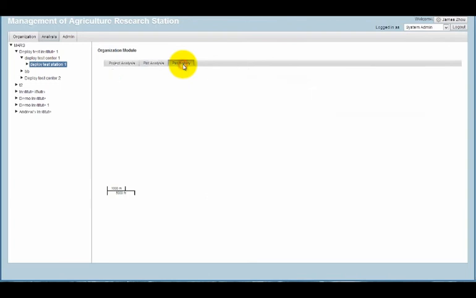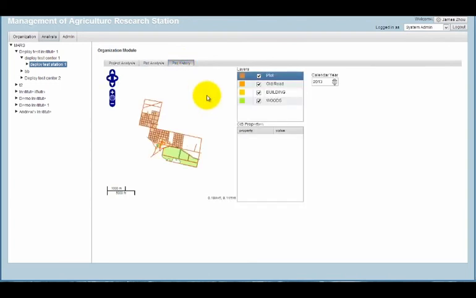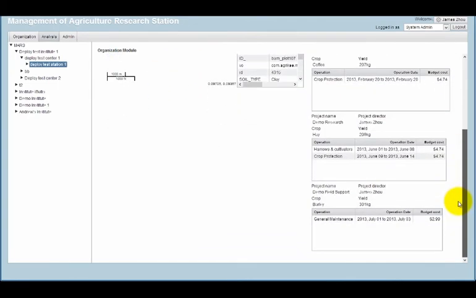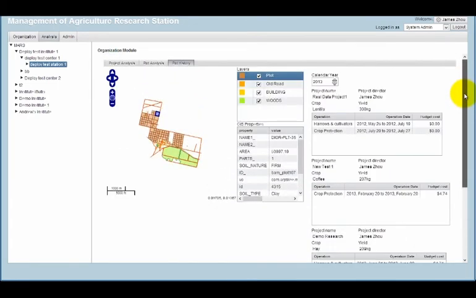The Plot History tab displays the plot history analysis. The map on the left allows you to select the plot that you want to look at. Once a plot is selected, a list of all projects for that selected plot in the selected fiscal year will be displayed. Each project has its own section displaying project information, operations, and cost of operations.